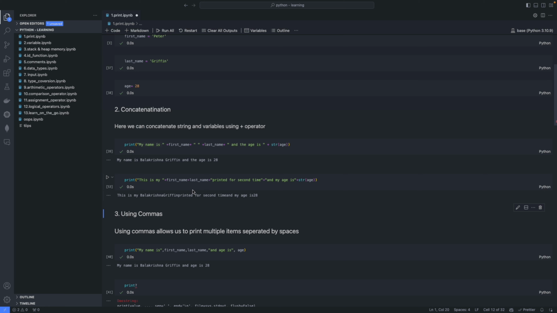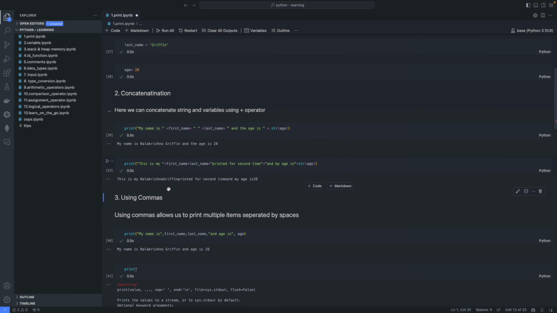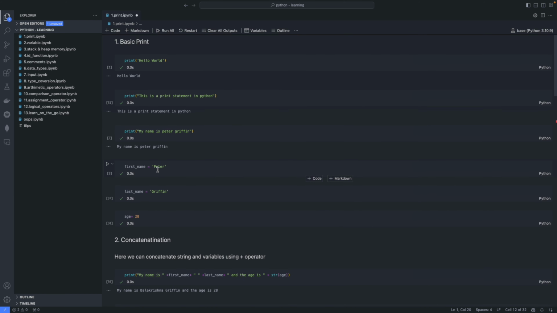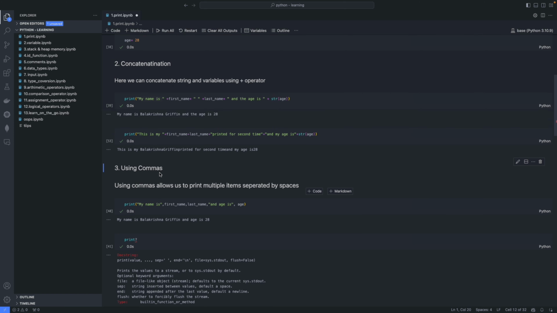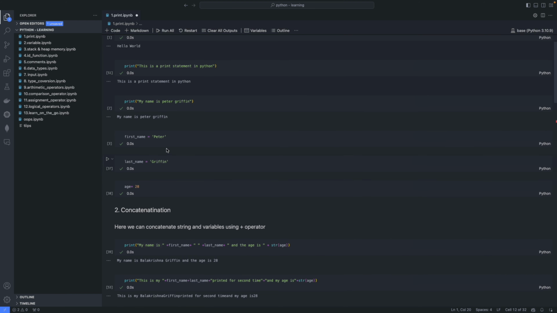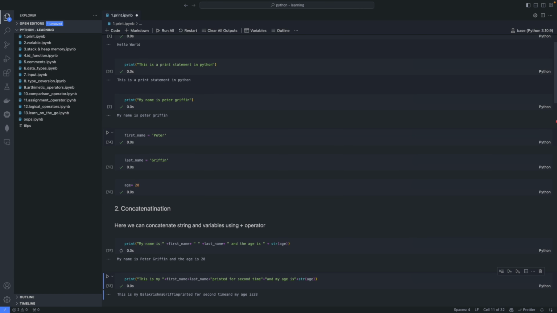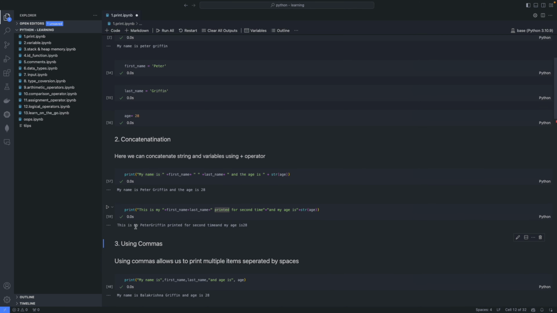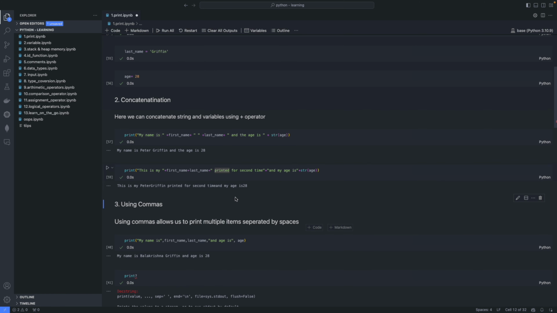My last name is, okay, so what happened here? First name should be Peter. Why is it? Yep, I got it now. So yeah, it's correct. This is Peter Griffin printed for second time, and my age is 28, so I'm just giving space here.